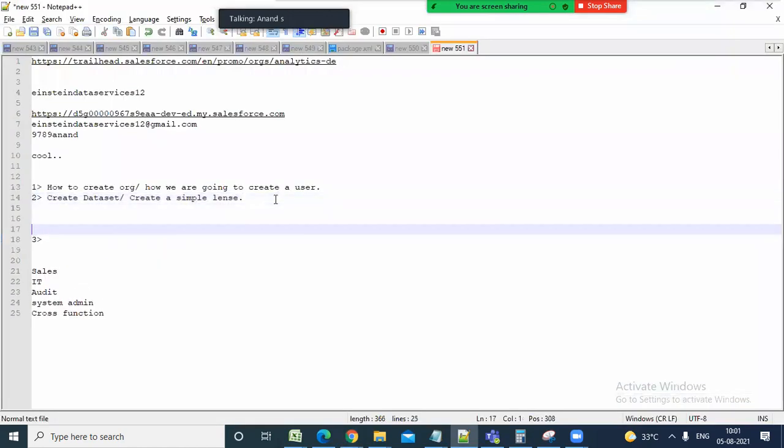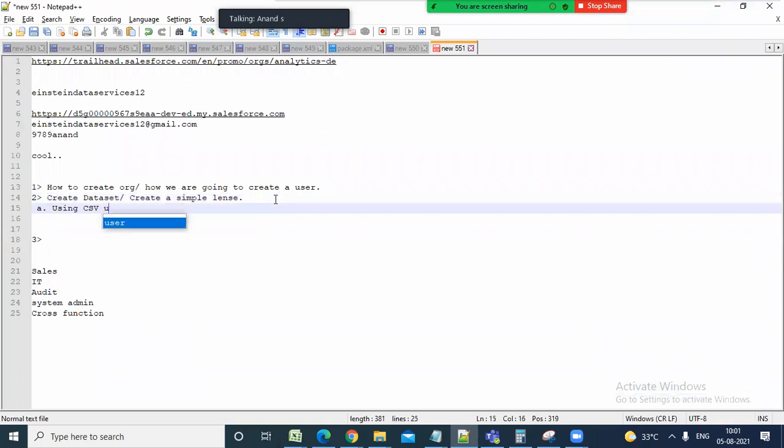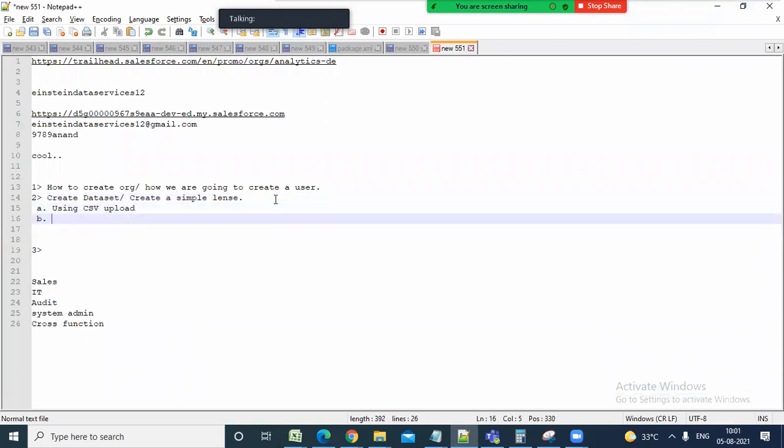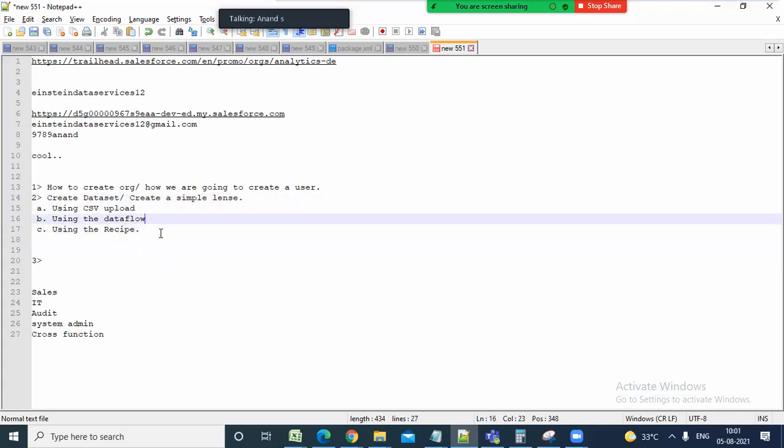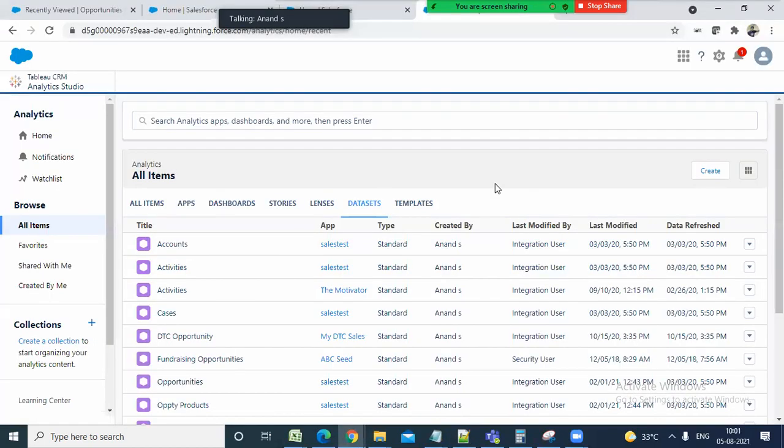One is using an Excel or CSV file upload. The second one is using the data flow, and the third one is using the recipe. These are the three ways we can create our data sets. First I will show you how to use a CSV file to create a data set.